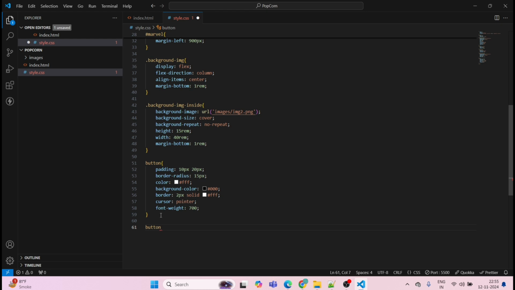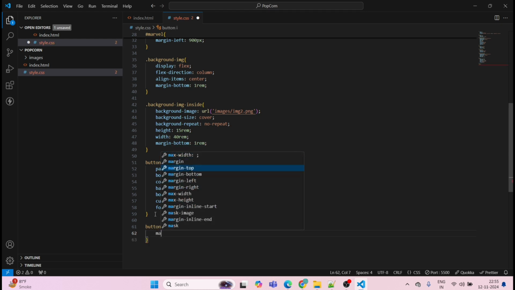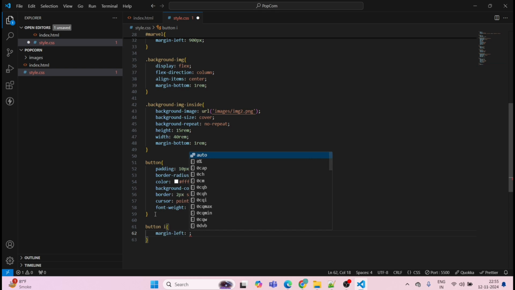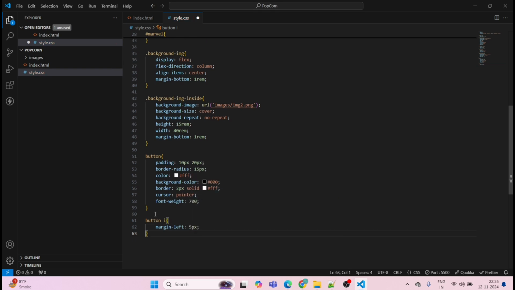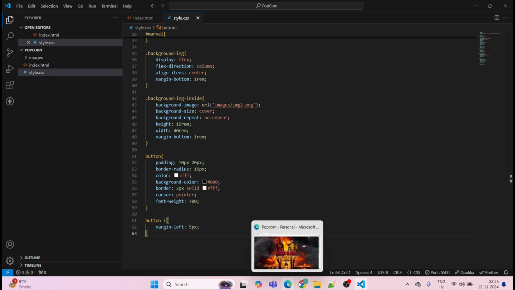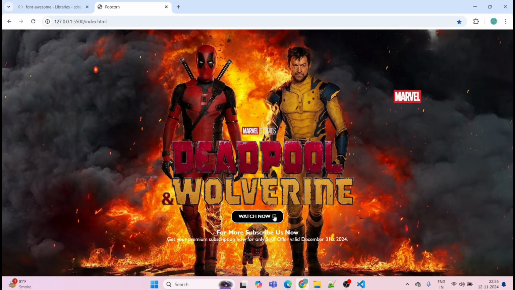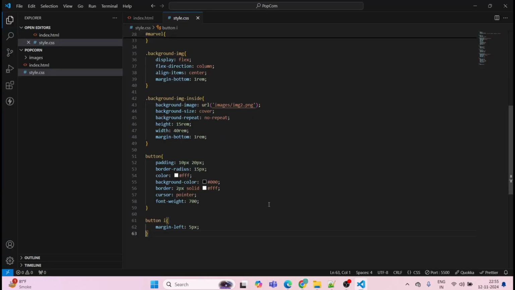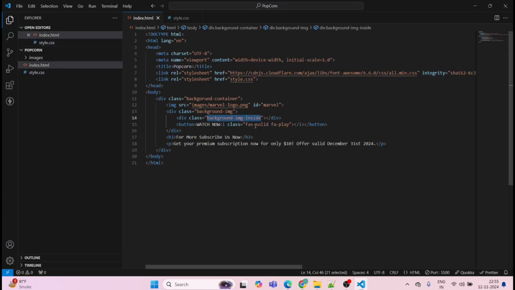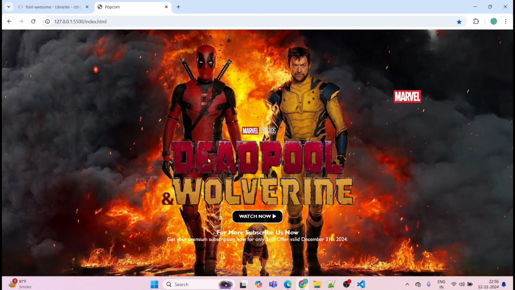So we have i, margin left 5 pixels. Now if we see how our page looks, this is how it looks. I'm not sure why the watch now button is not available here. FA solid, sorry, FA not FAS, FA solid. Now if we see, this is how it looks. Good.